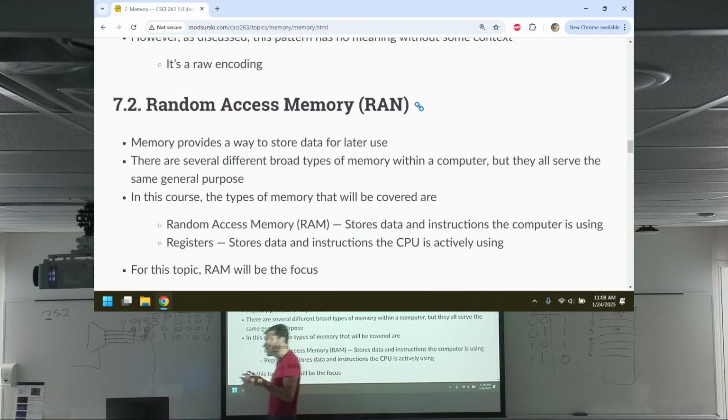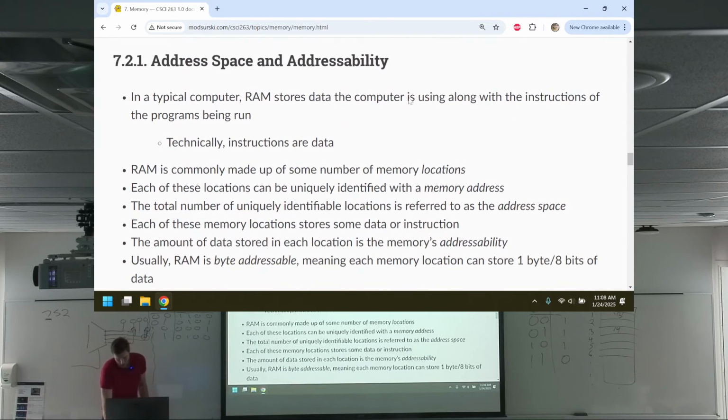For this topic, we're going to be talking a little bit about RAM. So we know what a byte is. Now we're talking about RAM. So why and how are these things related? Okay. Address space and addressability. I'm throwing definitions at you, but I'm going to show you what they mean, and I think it's going to be kind of easy to understand.